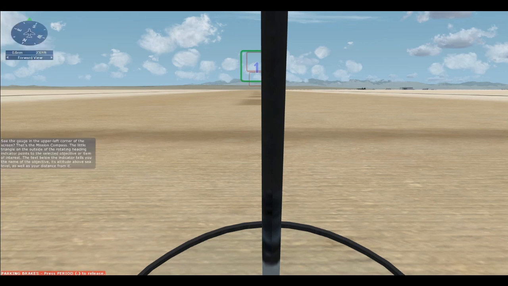See the gauge in the upper left corner of the screen? That's the mission compass. The little triangle on the outside of the rotating heading indicator points to the selected objective or item of interest. The text below the indicator tells you the name of the objective, its altitude above sea level, as well as your distance from it. See the big marker in front of you? That's the mission pointer. It points to objectives or items of interest.